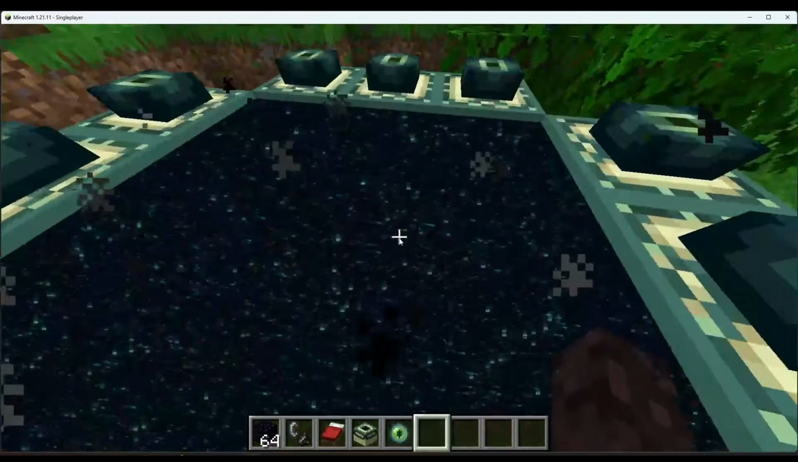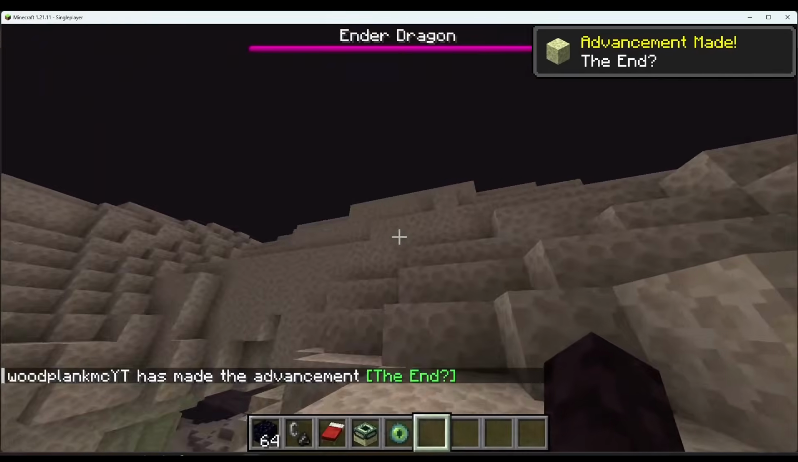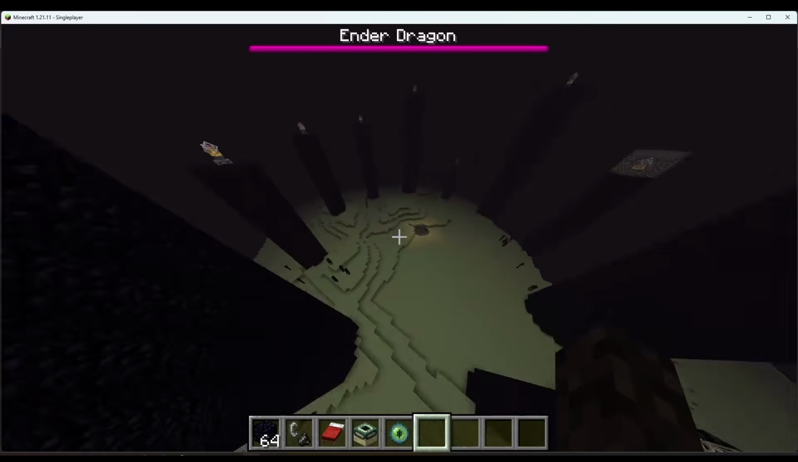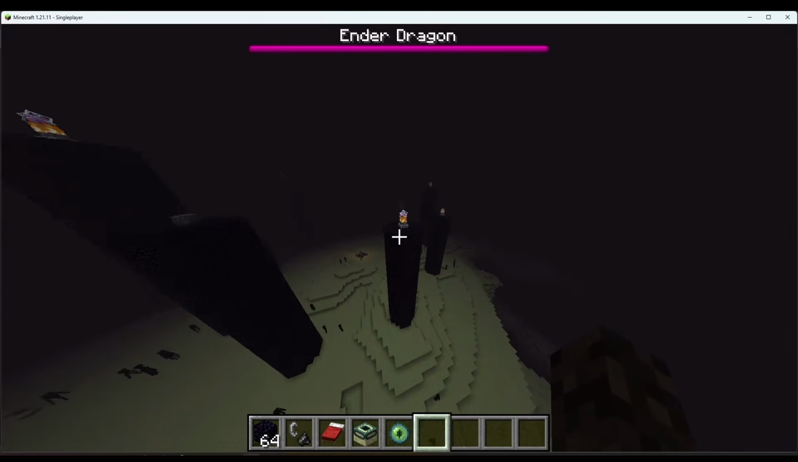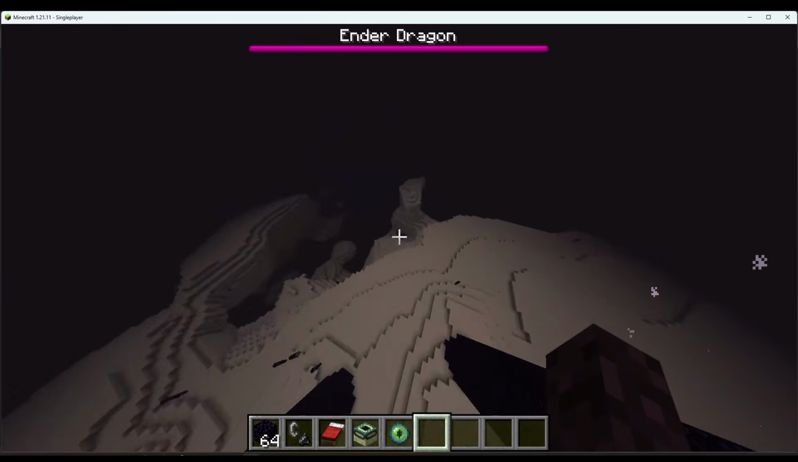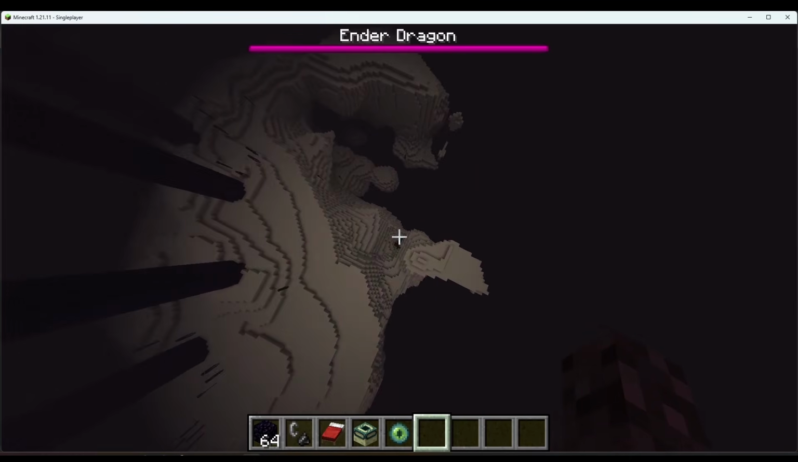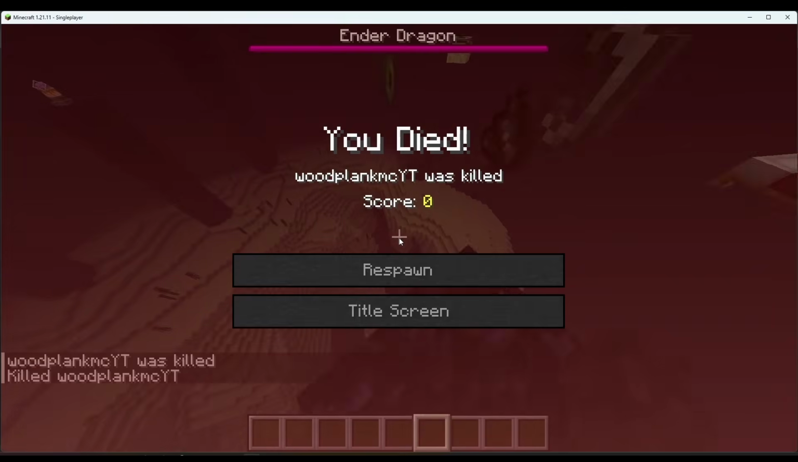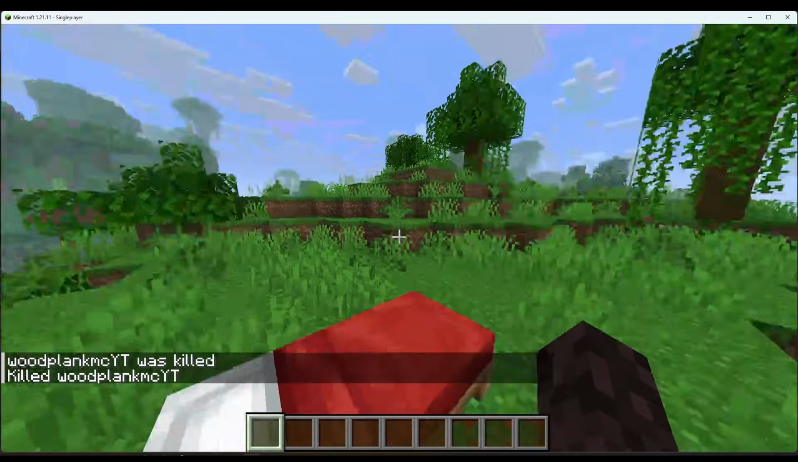I'm going to jump inside. And once I'm inside, I don't care about fighting the Ender Dragon. So what I'm going to do instead is fly around and make sure the chunks are loaded. Get this Ender Dragon. Boom. All right, so I'm going to fly around, make sure all of the end stones are visible. Now I'm going to type this command to go back to my spawn point. Respawn. And there we go.